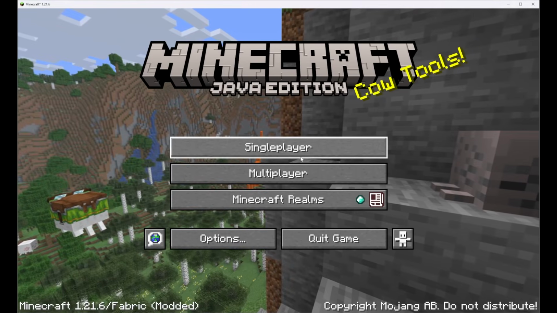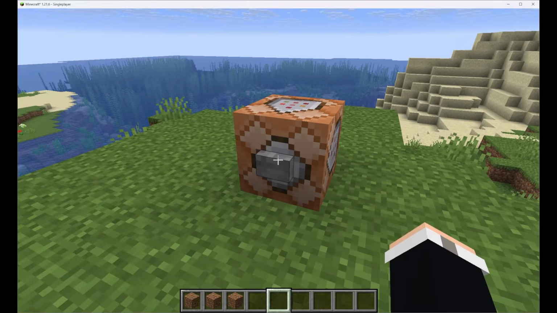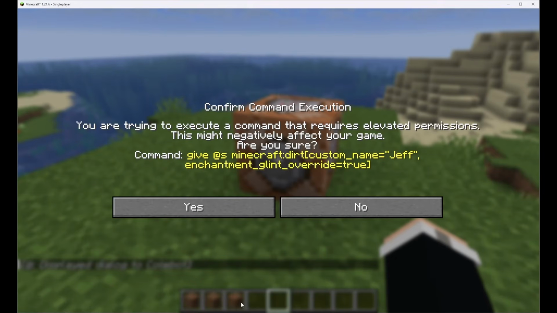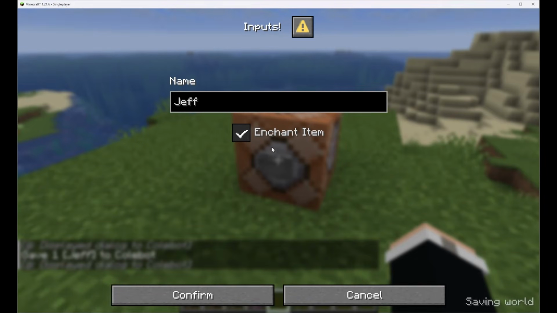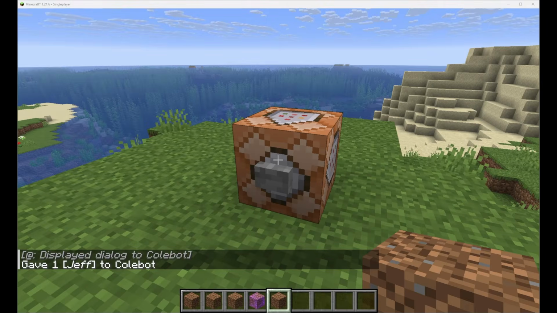So let's reload this world. And as you can see, we've got this checkbox right here, enchant item. If we click enchant item, we click yes. And as you can see, we've got an enchantment glint on this item. Whereas if we did not check this, we would get no enchantment glint whatsoever.